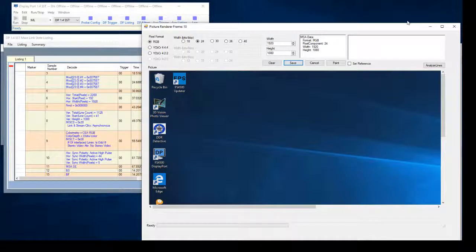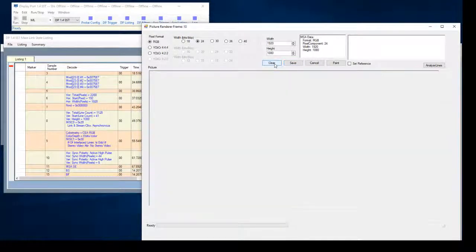When the Clear button is clicked, the picture will be deleted and everything will look just as if we first loaded the form.